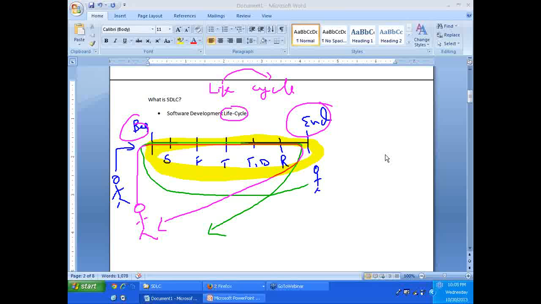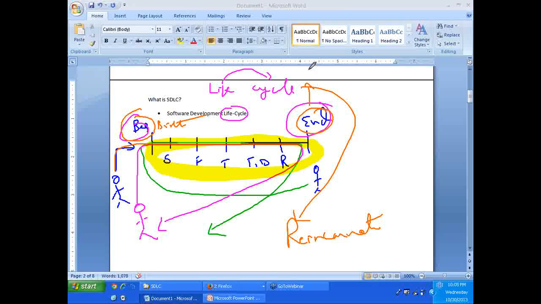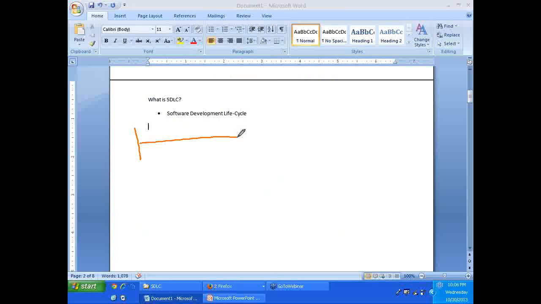In fact, for your better understanding, the concept of life cycle is the same as the concept of reincarnation. Just like reincarnation, here is the beginning of the process or birth of the process, and this is the end of the process or death. In between, various steps are there. That is exactly what life cycle is. When software is developed, this is the beginning of the development, the end of the development, and various steps are there in between.